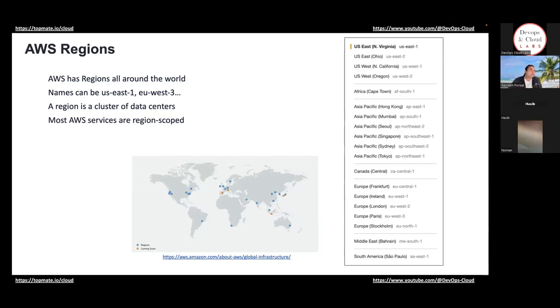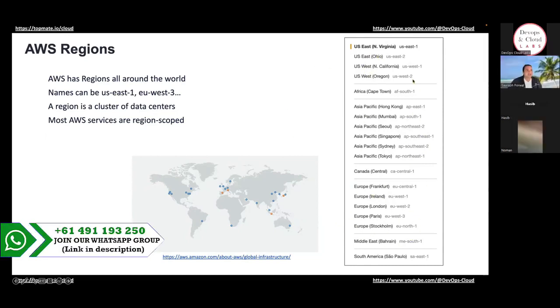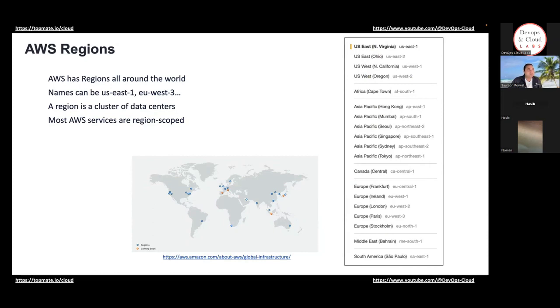So some of the names of the regions are, as you can see here, like you've got the US East region, you've got US West, there are a couple of Asia Pacific ones, you've got Europe region, all these different regions. All this is based on where you are instantiating your infrastructure, whether it's your compute instances or your storage. So you can define which region you want to store it. Most of the AWS services are region scoped. That means you can define which region you want to start them.